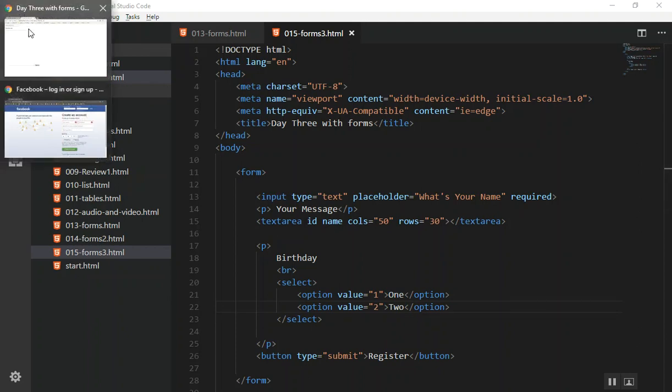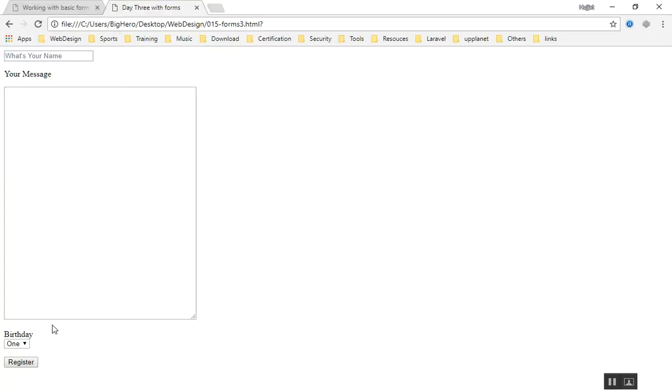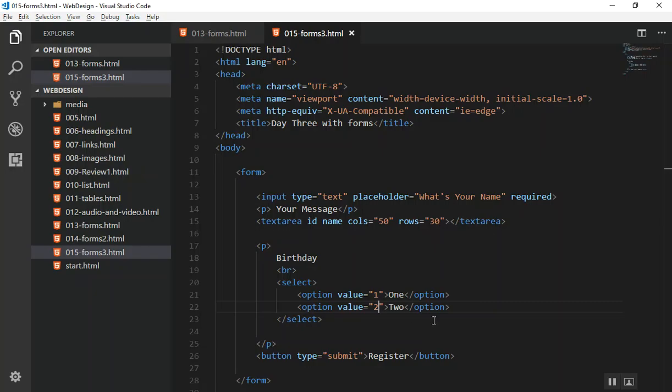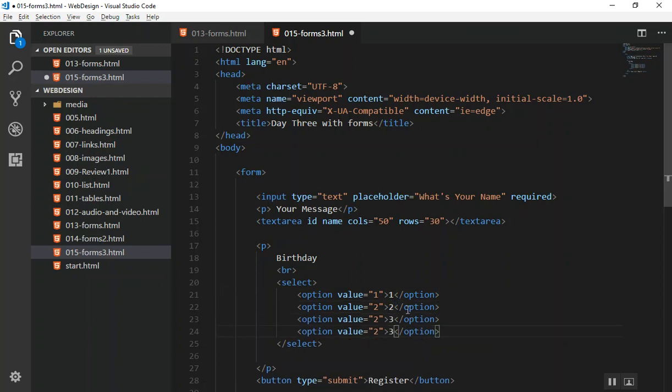For now, if I come here and refresh my page, here is the birthday 1. As you can see, 1 and 2 are here. I can click any of them and send. For now it will not let us because the name is required. That's good. As you can see, we have the select option here. So let's make it easy. We have 1, 2, 3, 4, 5. I will not continue because it will take time. 5, 4, 6 till the end.